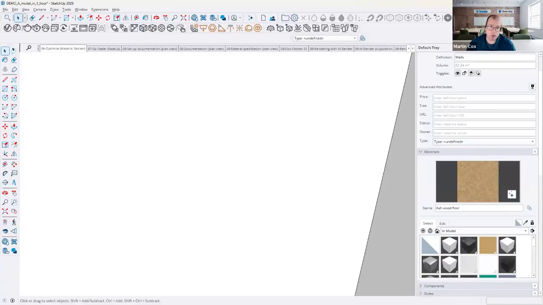Can I use my SketchUp Pro on my iPad? Yes, if you have a SketchUp Pro license, install it on your iPad Pro. And that license works there as well.